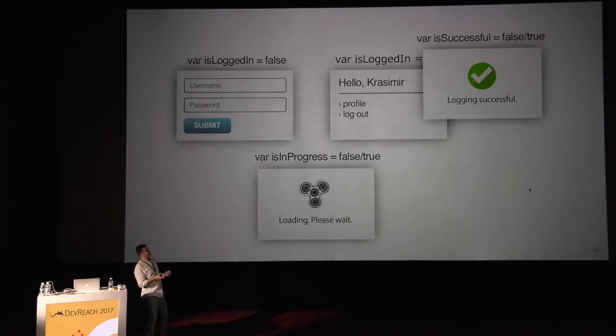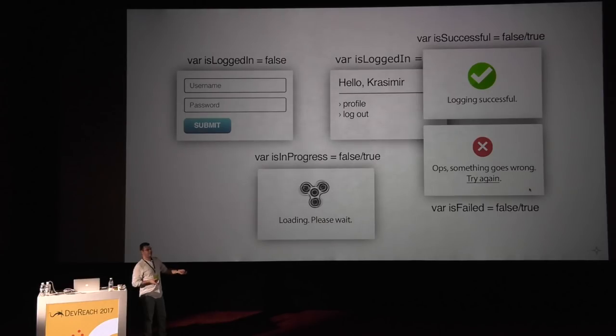But then you realize that sometimes the backend is broken, and then you need this fifth screen. And now it gets even more complicated because you can't use is successful, because is successful is false by default. So if you rely on it to display another screen, you actually fail because it's false. When I define it, it's actually false, and I'll probably show this error screen.